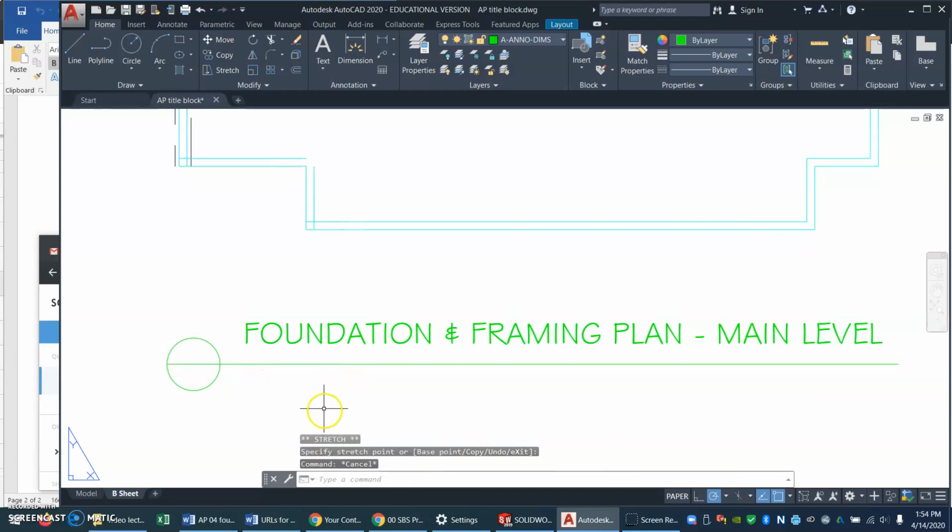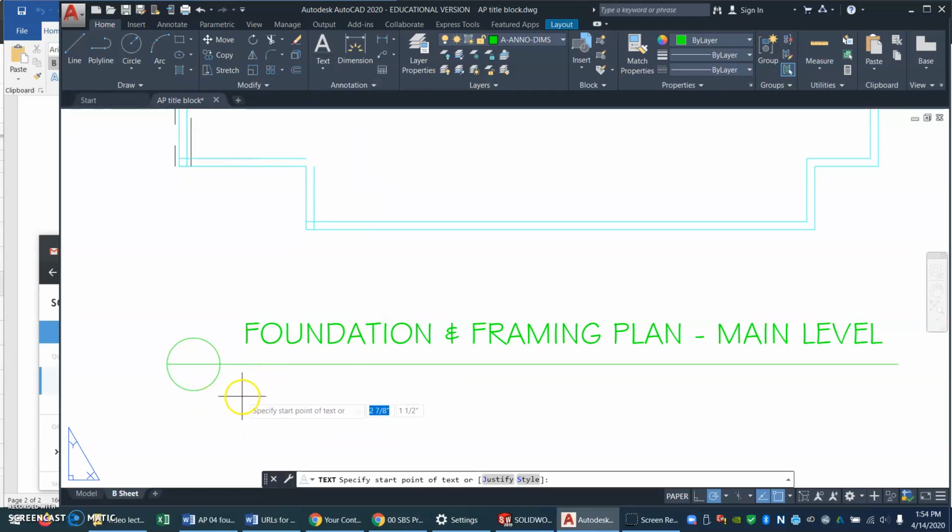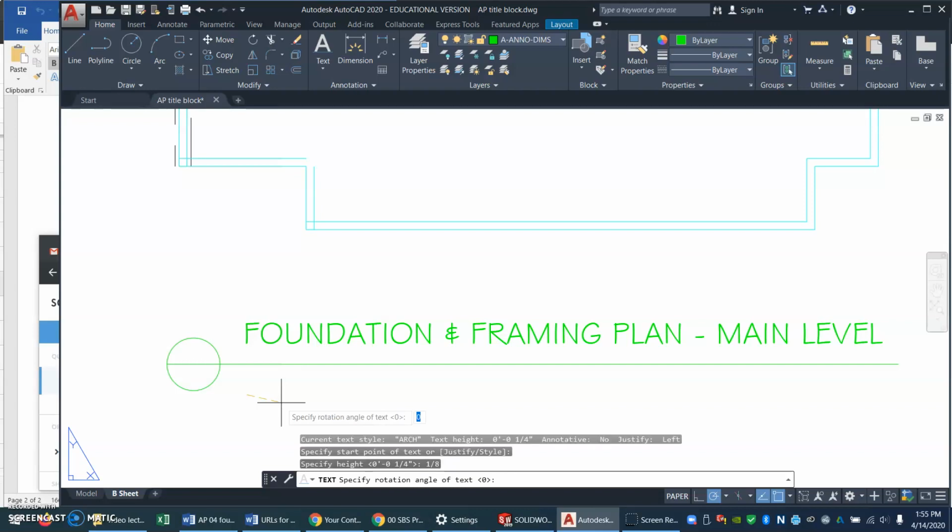Now I'm going to make some text down here for my scale. This time I think I'll use a different kind of text just to show you. I'm going to use single line text. So I'll come down here, about the right spot, start point, click. Okay, and it says specify height. Well, looky there, it's got 1/4 inch in there. I don't want that. I want 1/8 high text. Rotation angle 0. Yep, I want it level.